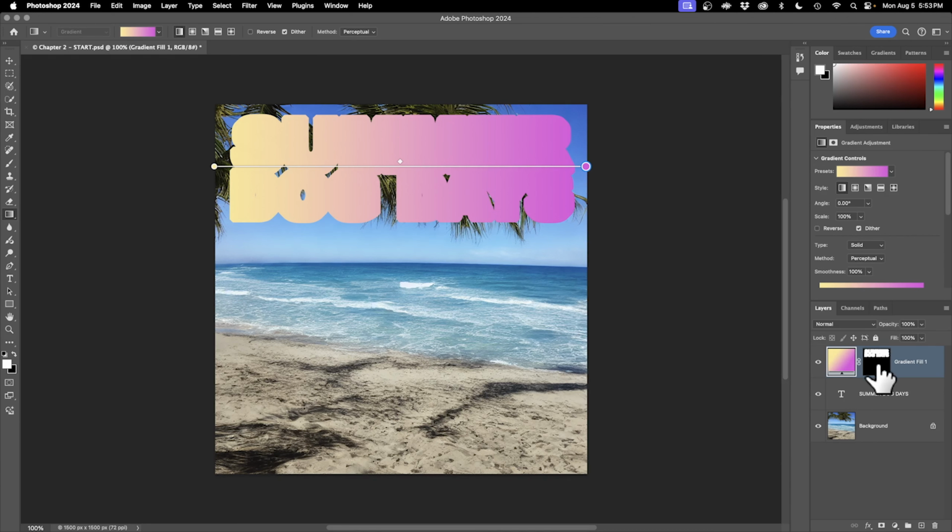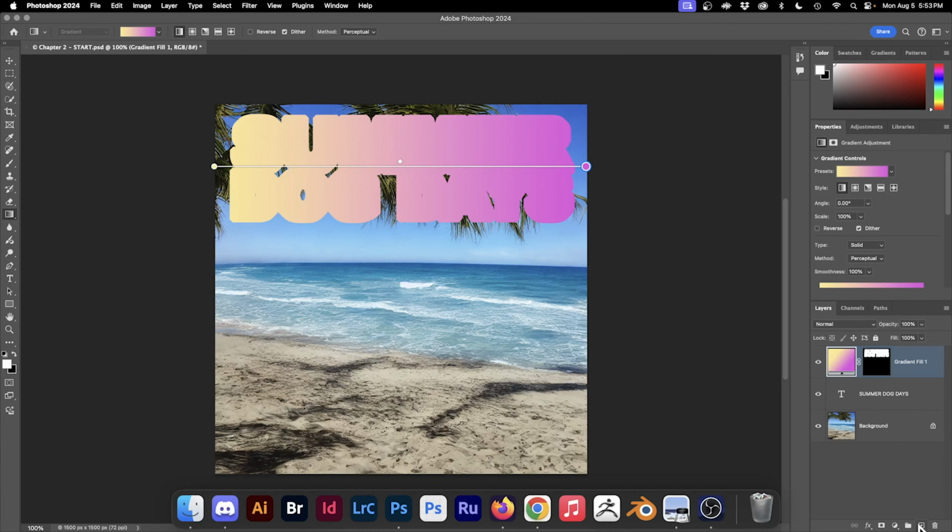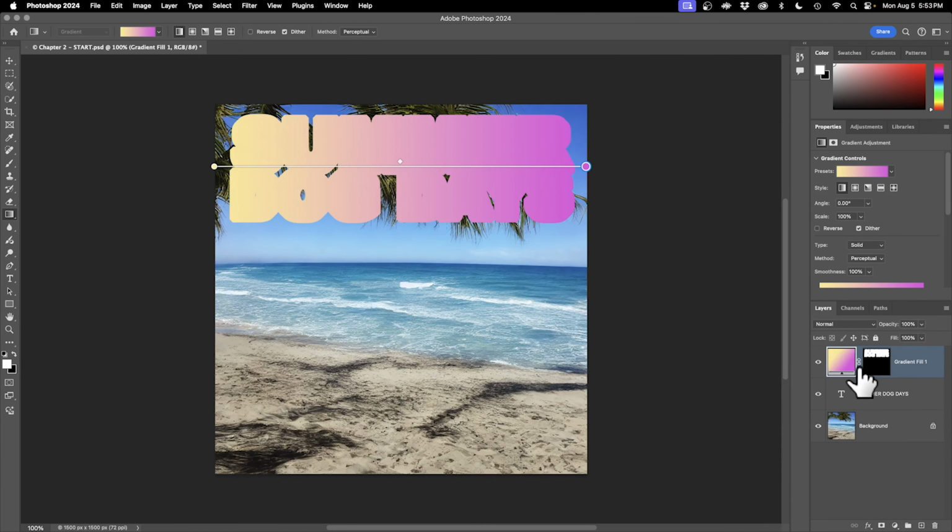Notice that this made a new layer over here in my layers panel. So when I have an active selection, quite a few tools will convert that into a layer mask. Some won't. Sometimes you'll have to make a new layer by clicking the new layer button, but some tools will automatically convert that to a layer mask.